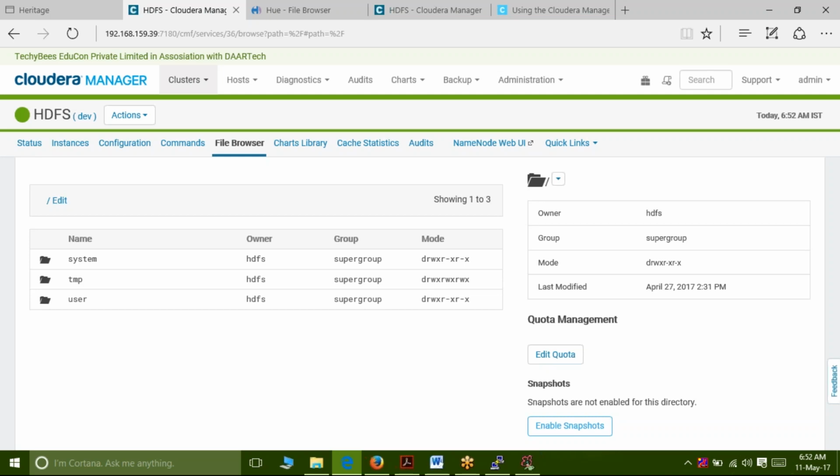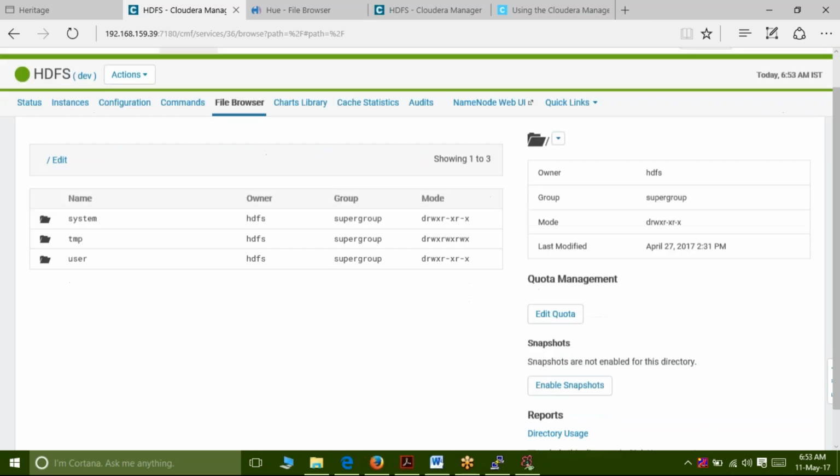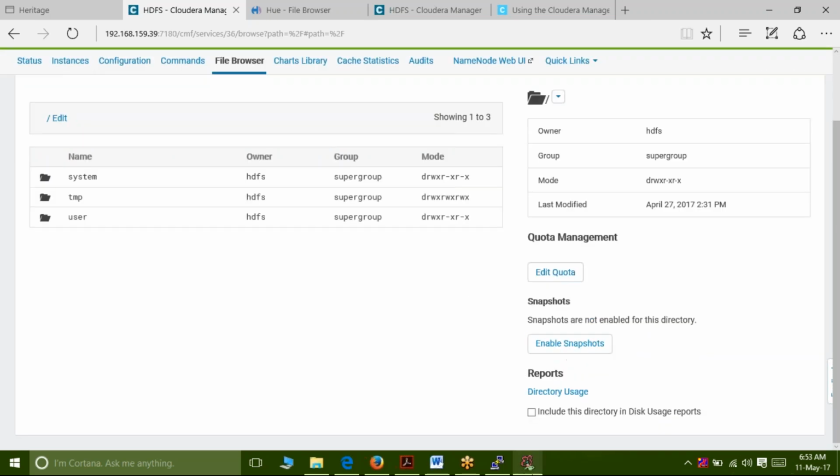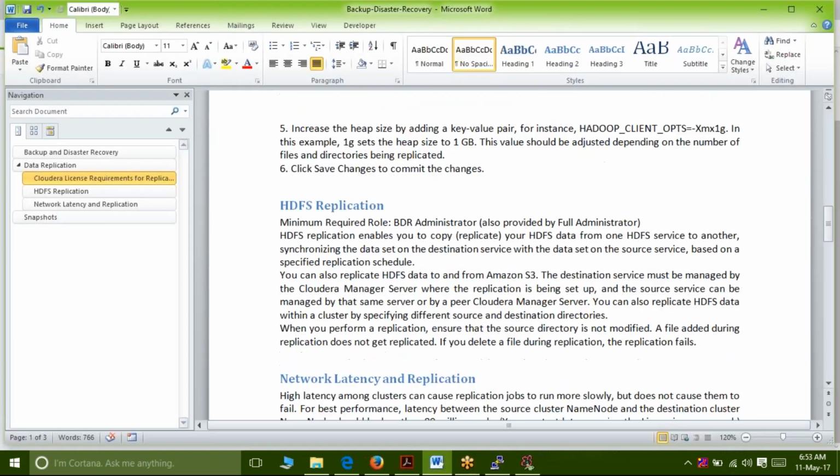So I think that is what your need is, some critical data, and you want to protect it against corruption or whatever it is. Then you can always use this snapshot concept, where your problem is addressed. Okay. You got my point? Yeah, got it. That one snapshot.